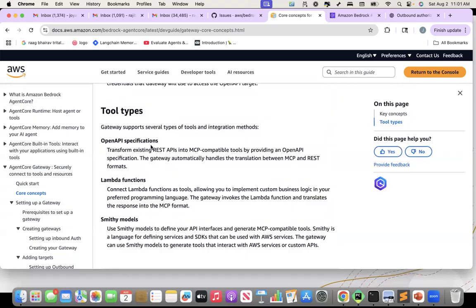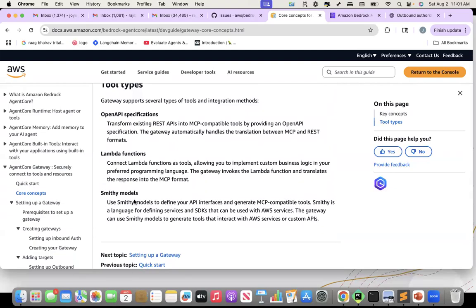And there are three types of tools that the gateway supports. One is the OpenAPI specification itself. It transforms existing REST APIs into MCP compatible tools. It supports Lambda functions. It connects Lambda functions as tools, allowing you to implement custom business logic in your preferred programming language. And the third one is the Smithy models. You use Smithy models to define your API interfaces and generate MCP compatible tools, right?